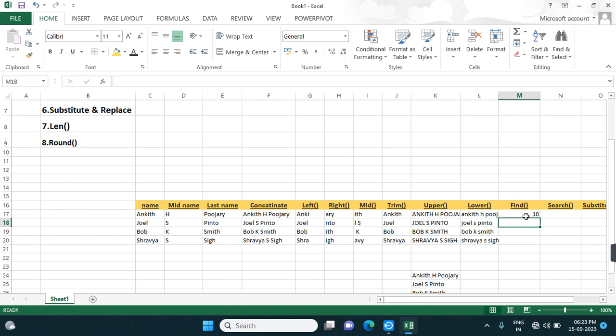Then it will give the answer 10. The find function tells the position of the start of your word. Here 10 represents the position of this P, meaning Pujari starts with P, the first position of my word. So this is how the find function works.